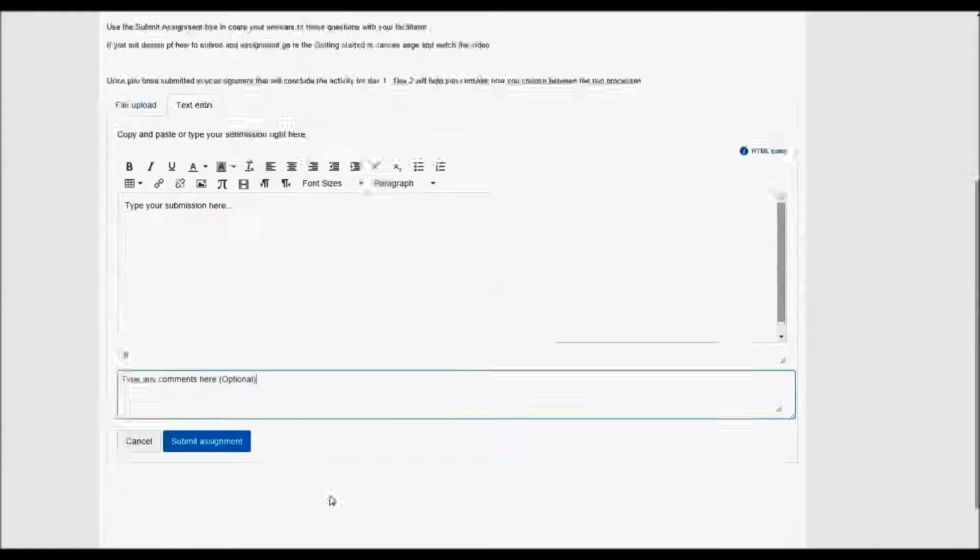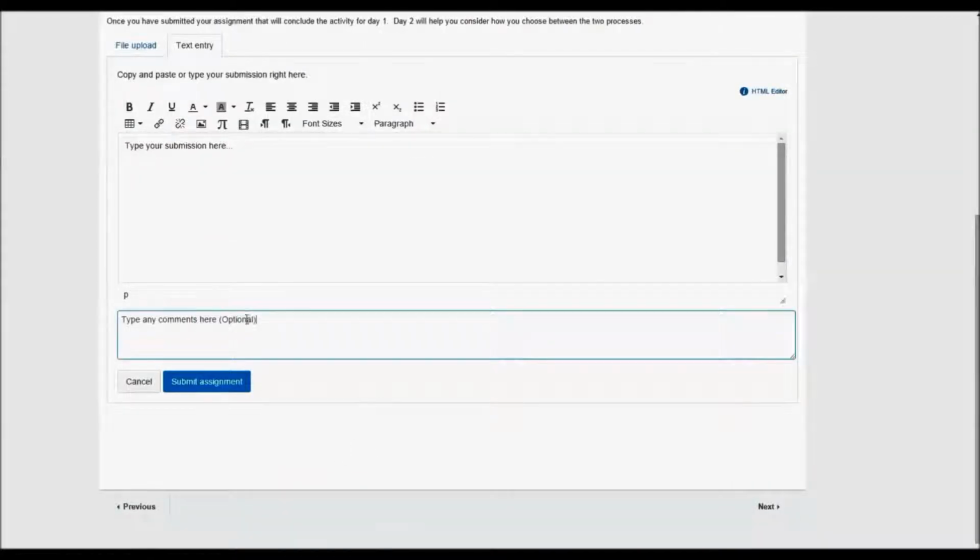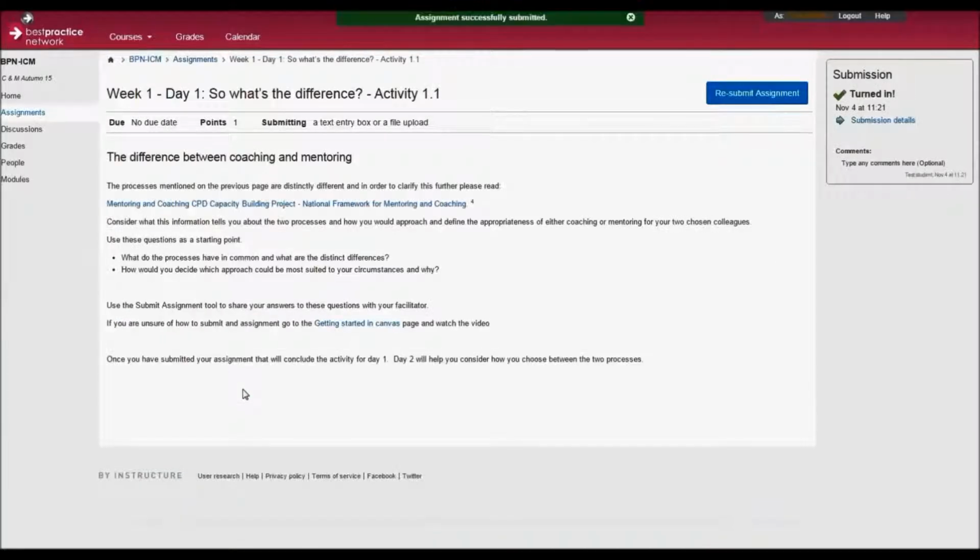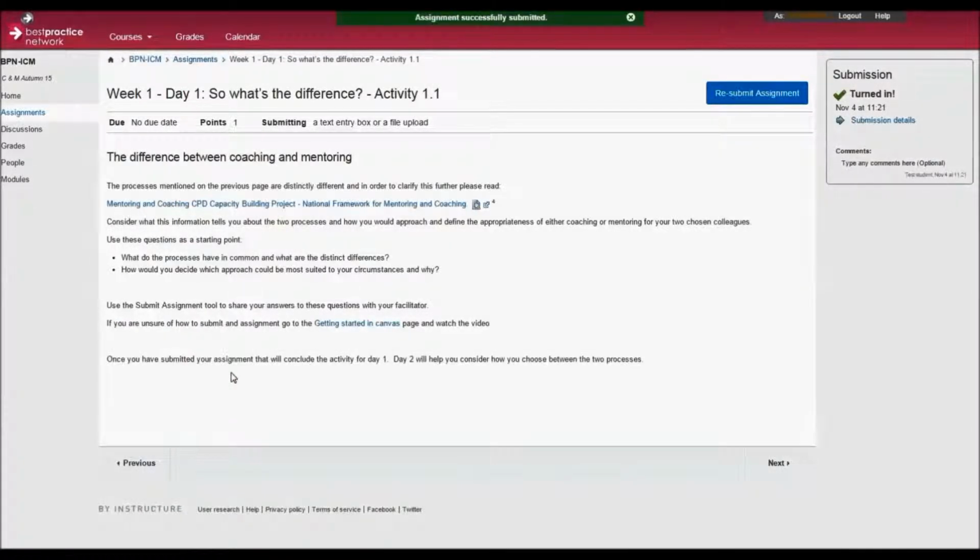To submit your assignment, click Submit Assignment. If successfully submitted, Turned In will appear on the right of the page.